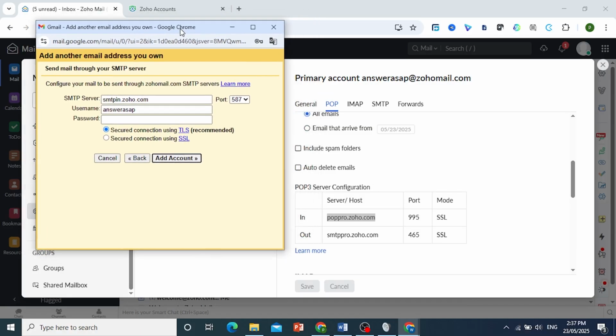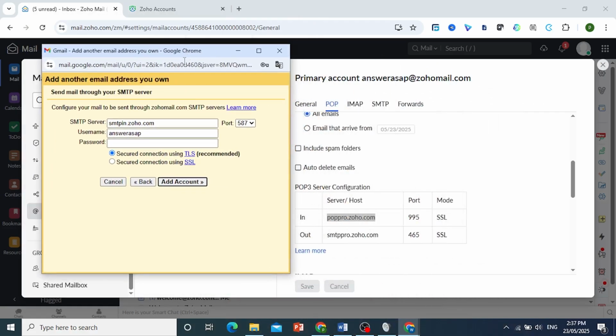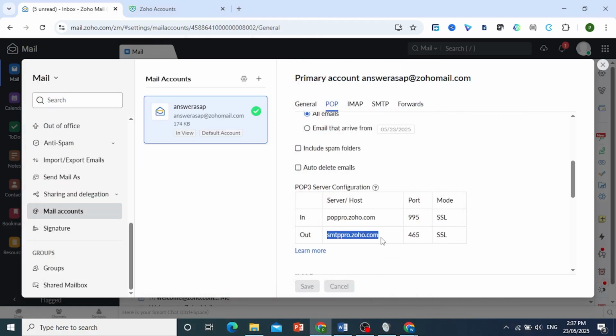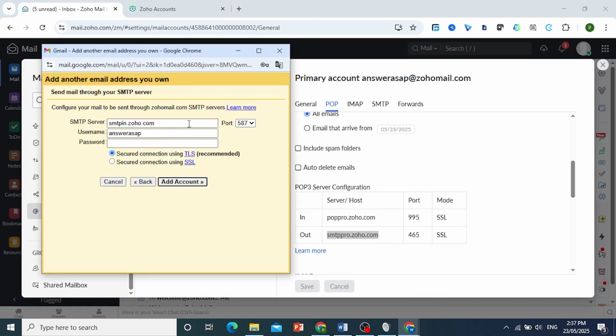So if I come here, look at this. This is the out. Okay, copy this. That's the port, right? So I'll go ahead and paste this in. Make sure it is correct. The port should be 465. There we go. Choose that one right there.